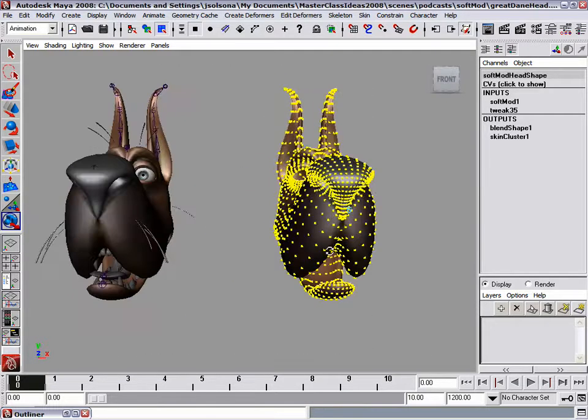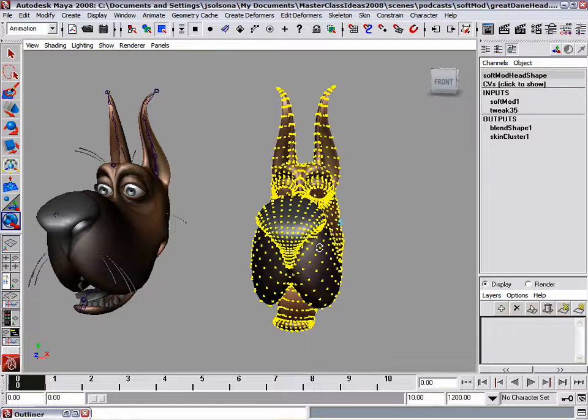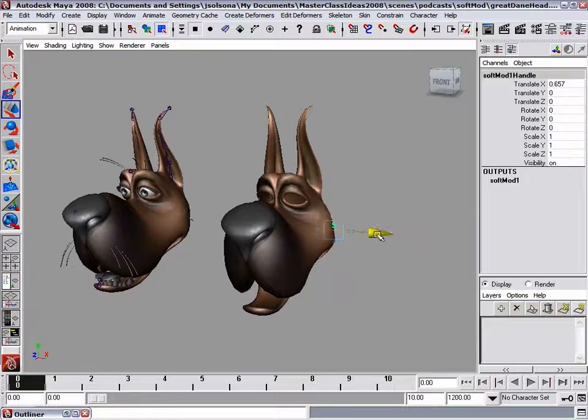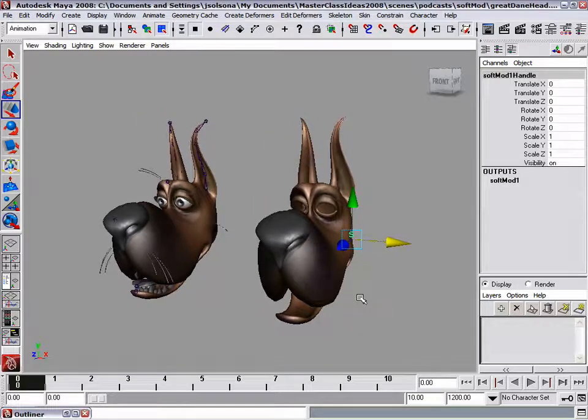You can select half a head if you don't want to affect any extra vertices on the other side. Now we can do that, and we can see as soon as we move this, the head is being deformed, and that's exactly what we wanted. Now, up to here, this is great.